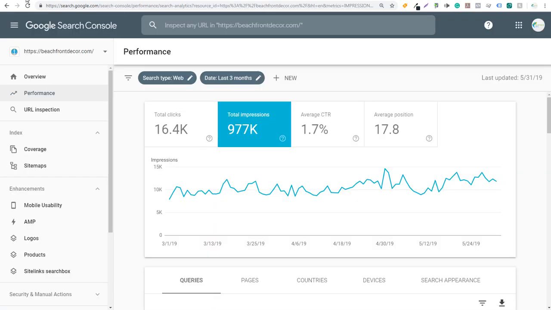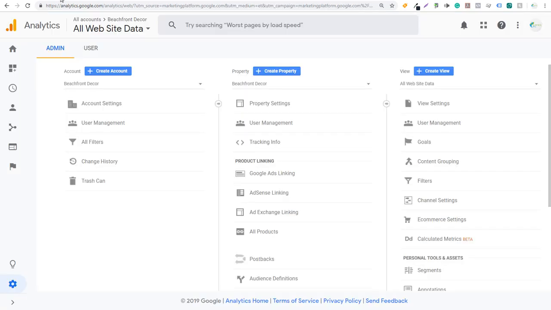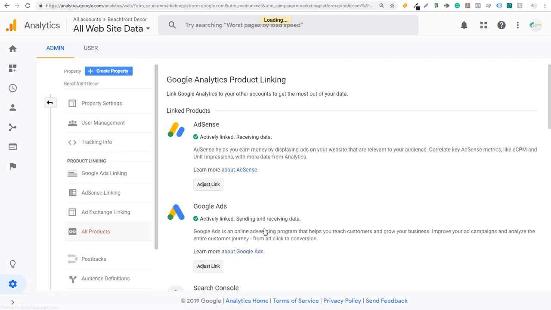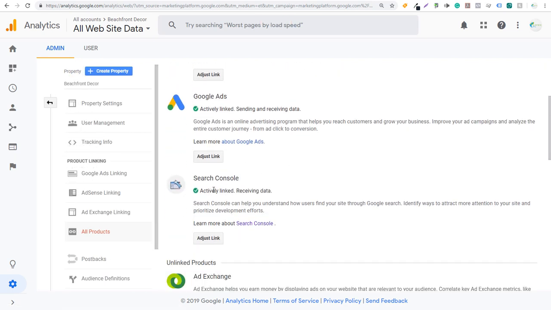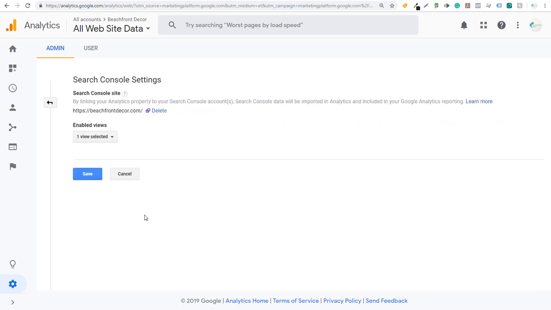So we're going to come back over here to Google Search Console, and the first thing we want to do is make sure we have our Google Search Console account linked to our Google Analytics account. So I'm in my analytics screen here, in the admin screen for Beachfront Decor, and what you want to do is under product linking, go to all products and just make sure that your Search Console is actively linked and receiving data. If you have these set up through the same email like I do, the same Gmail account, you just click on link here. Mine's going to say adjust link, and then you just make sure you have it linked through Google Analytics.